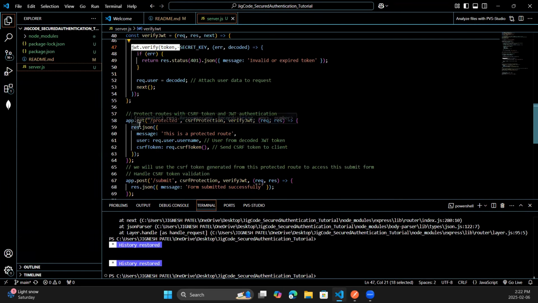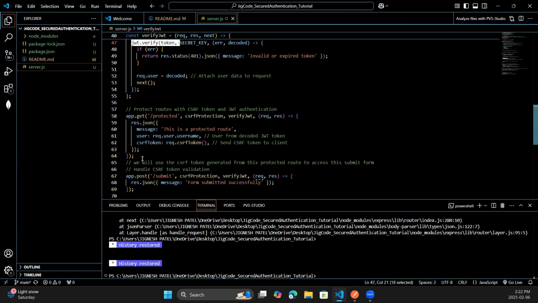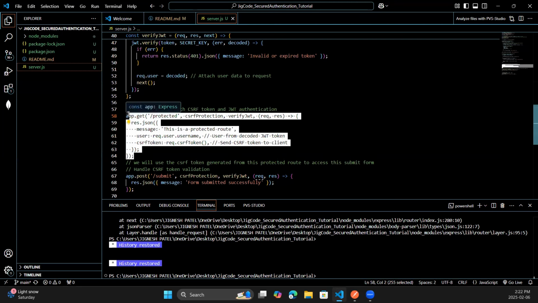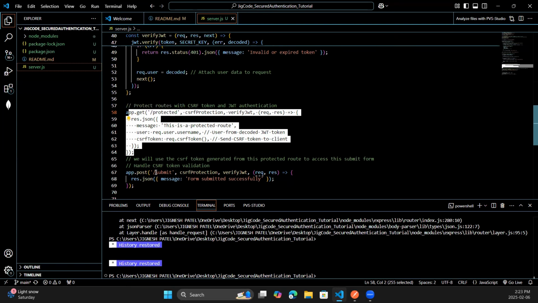So this is all about setting up the protected route. Let me tell you that this is just a simple demonstration of how we are implementing CSRF protection. If you are doing it in a real world scenario, you will have to automatically generate the CSRF tokens from your front end pages. In this way, you will not have to manually generate the CSRF tokens like this. And this is the submit route.